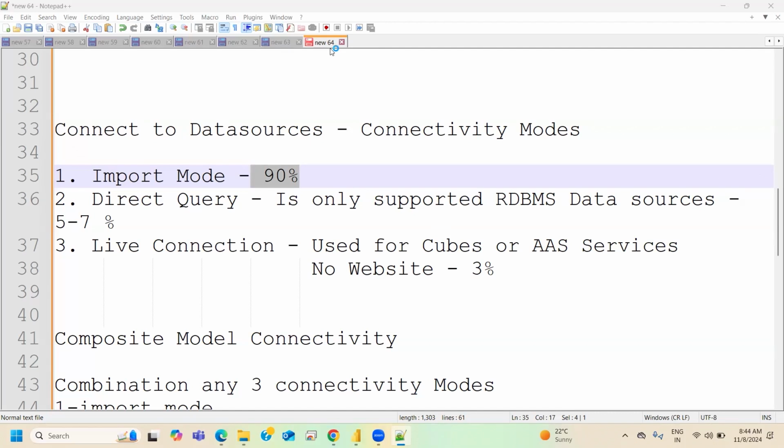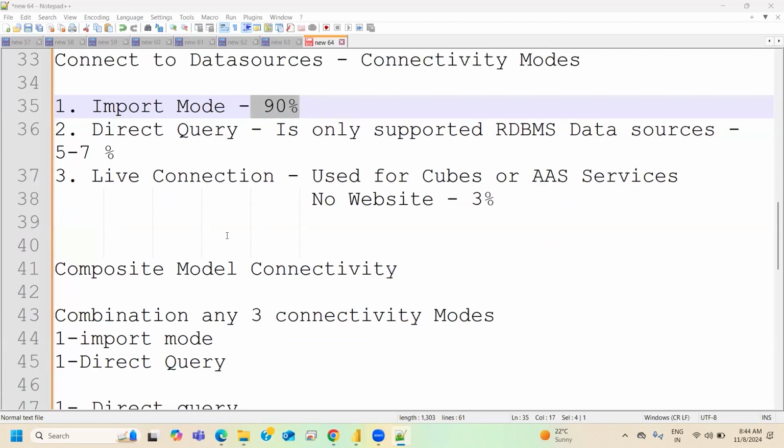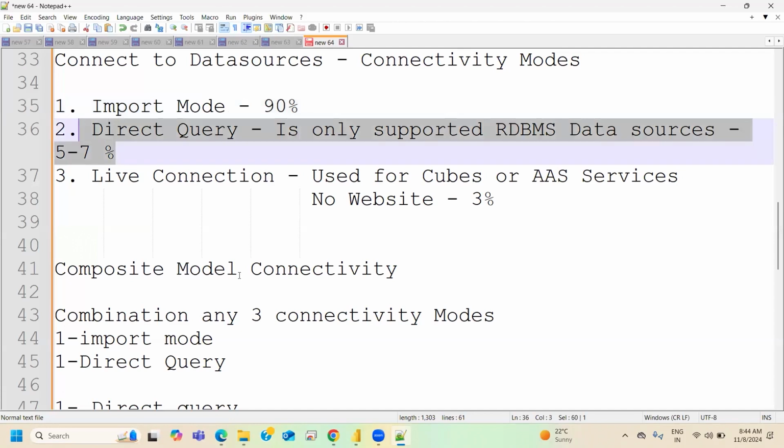And the same question about the composite model, how often do they use it? See, if you want a combination, often is not the measure here. If I say 90% of the time people use import mode, that means the other 10% is a composite model. People will never use only direct query. I haven't seen a dashboard which is completely created on direct query only. So there is a much higher chance of using a composite model. Yes, either only import or a composite model, not only direct query.